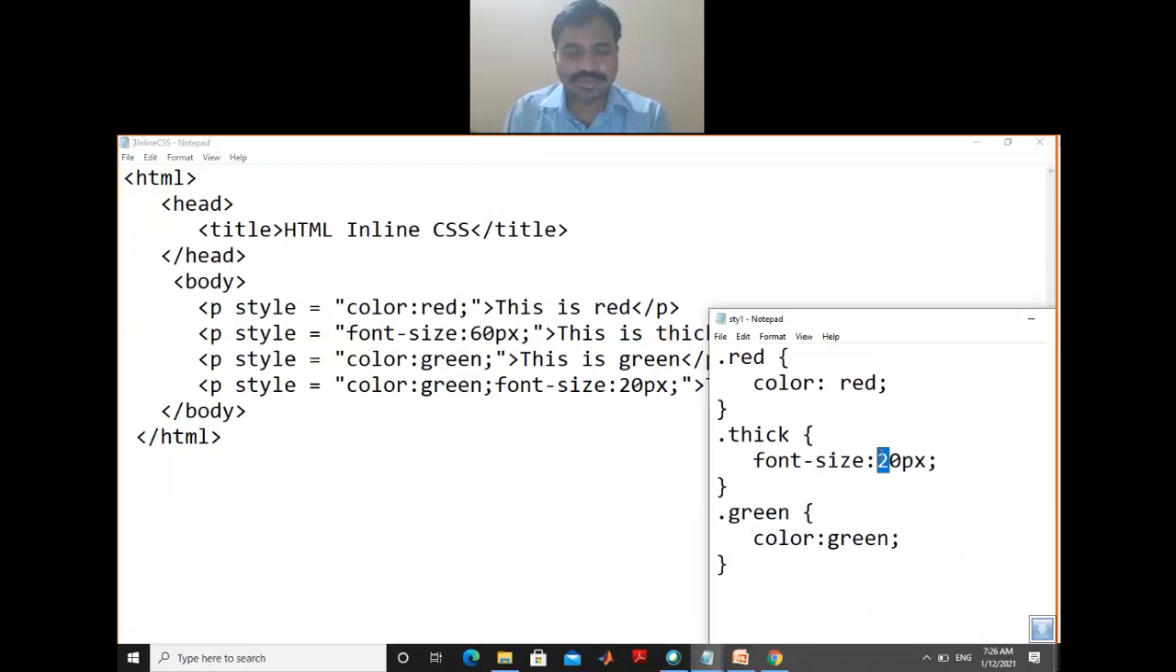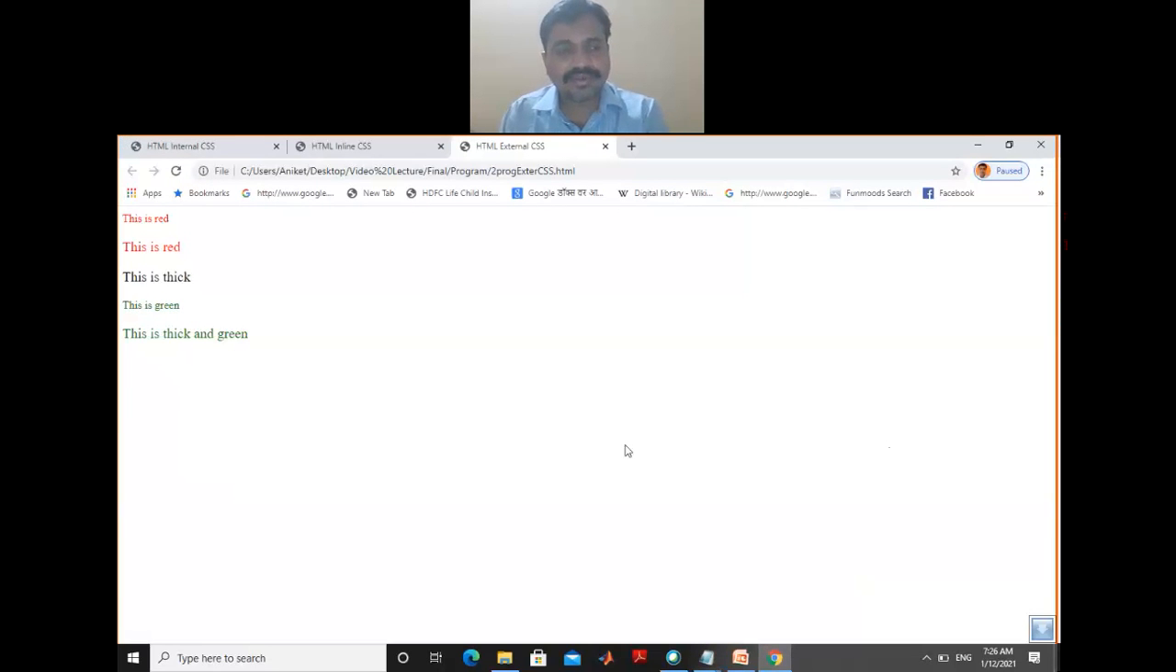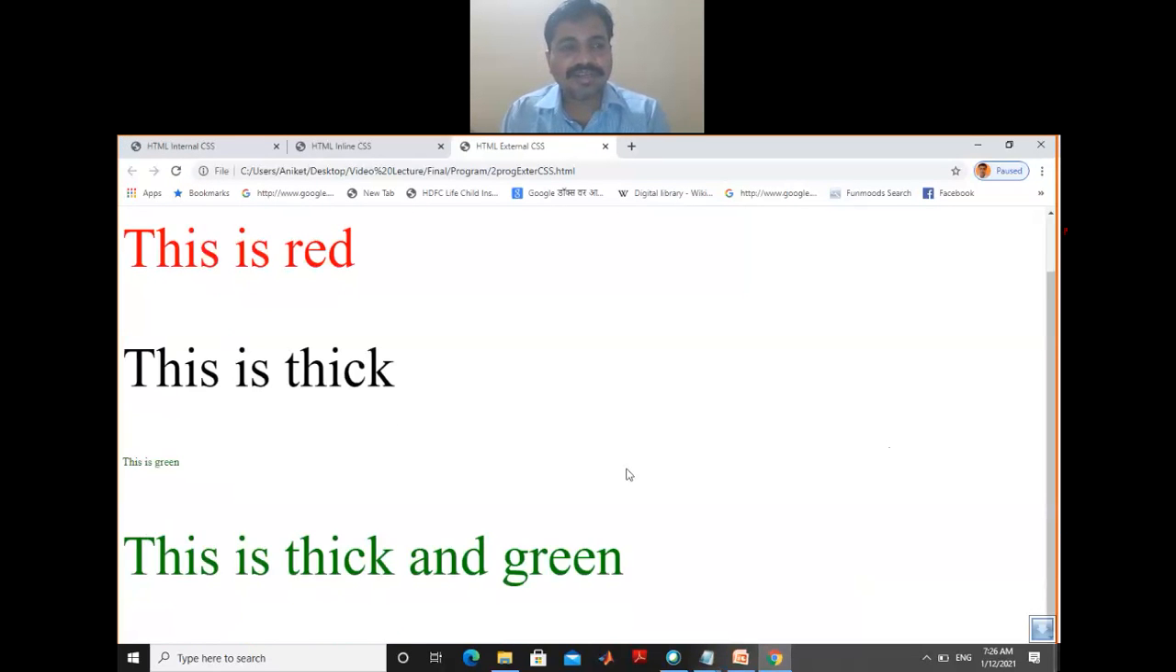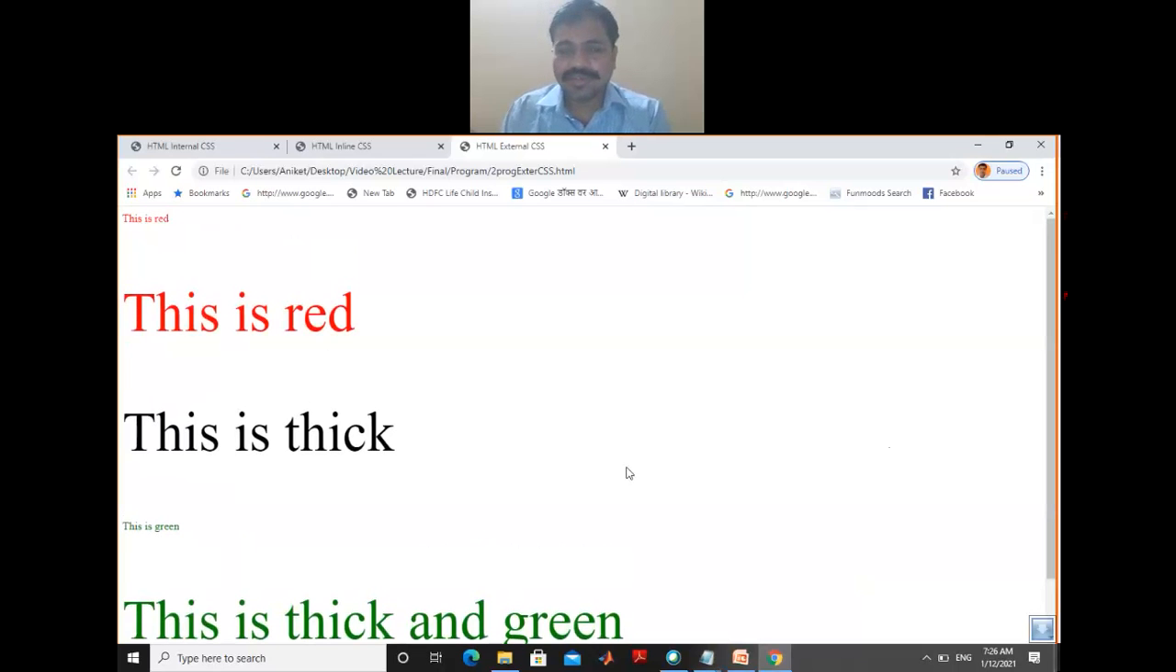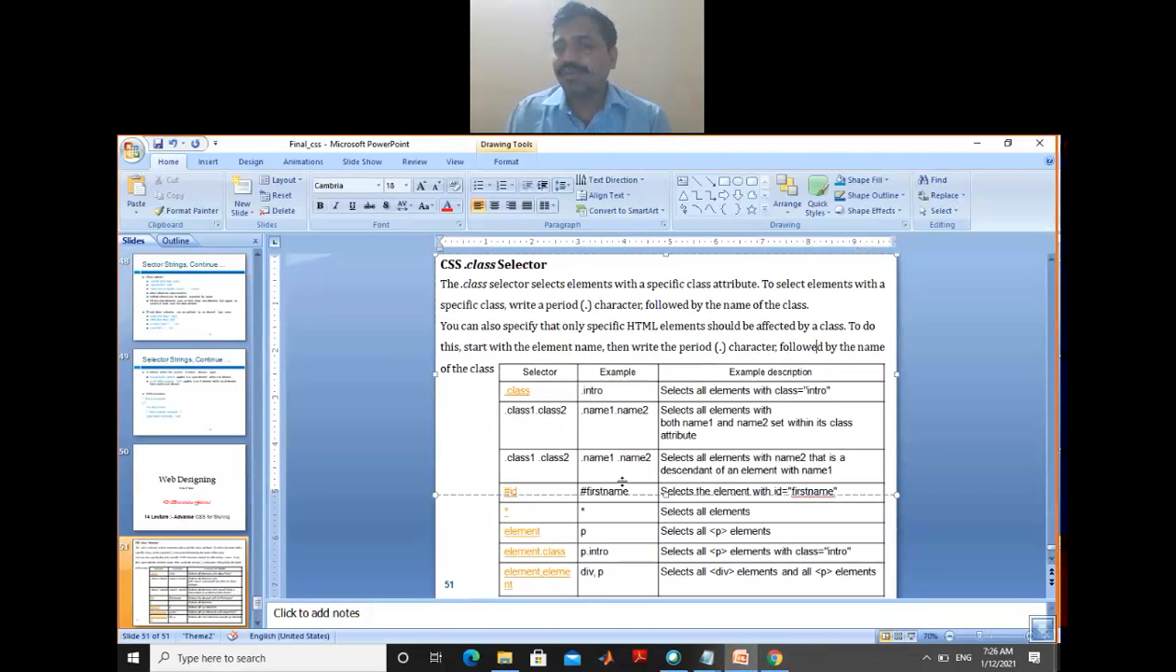Suppose I make this 80, and you just save this file, go to your browser, and the result will be automatically displayed in front of you. So the external style sheet is very important when we do programming. When you use it, you have very good coordination between your CSS file and your HTML program.